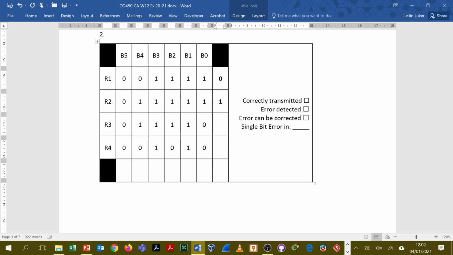Next one we have 5 1s, so we need 1 to make it even. 4 1s, so 0. 2 1s, so 0. And then going across the columns, all 0 is 0. 2 1s there. 4 1s there. So 3 1s, that's not even, so 4 1s and 2 1s. There we go. And again, we've got an error overall here.